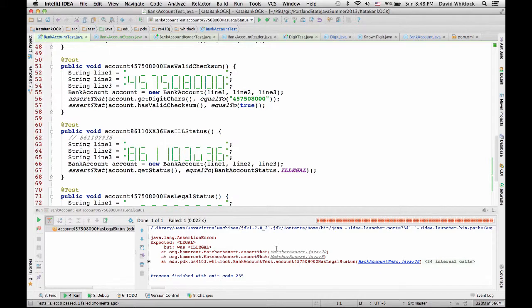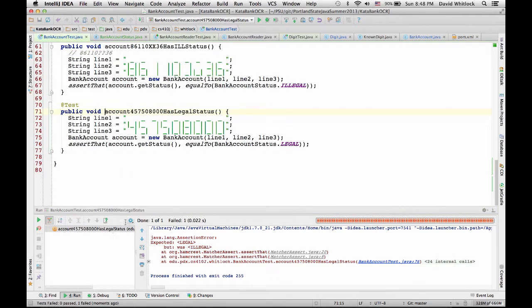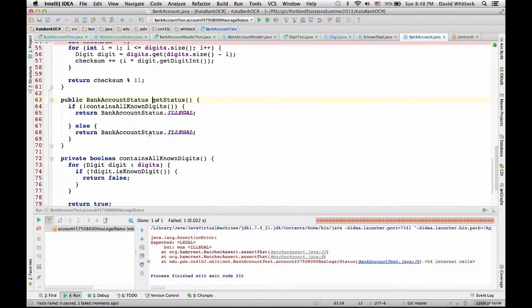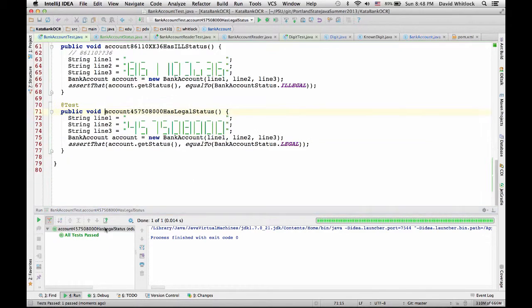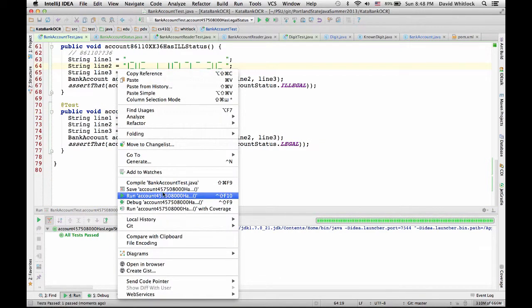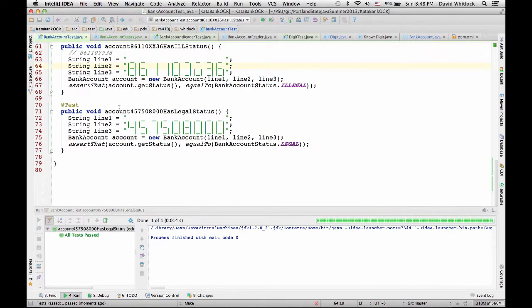Rebuild everything. Oh, didn't get it right. As legal. So it was illegal. Oh, silly me. Yep, details, details, details. This is why we test. Because apparently I'm not always terribly careful. And how about running this one right here? Okay, and that one is illegal.